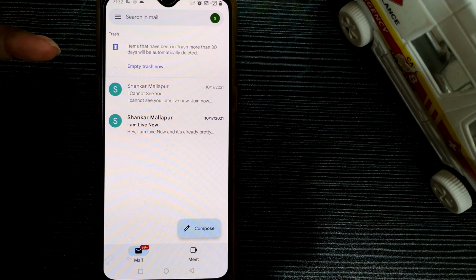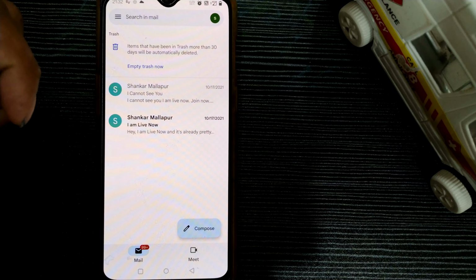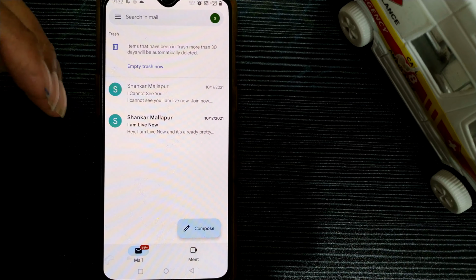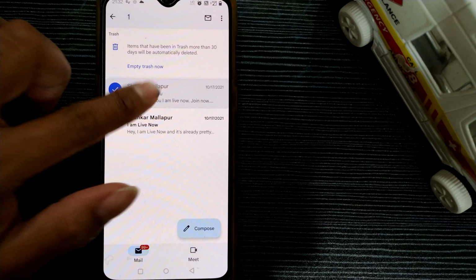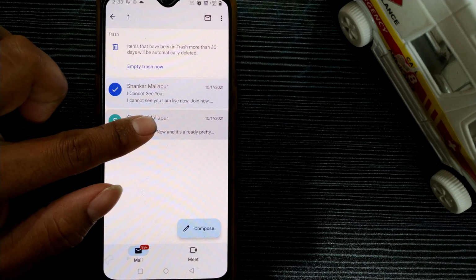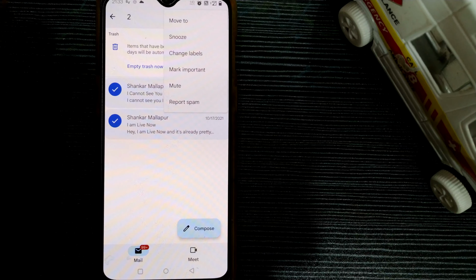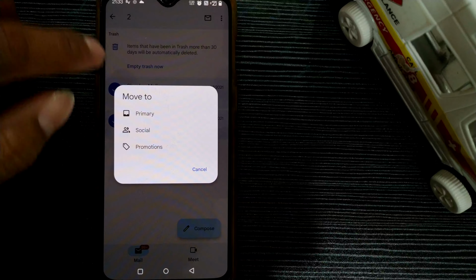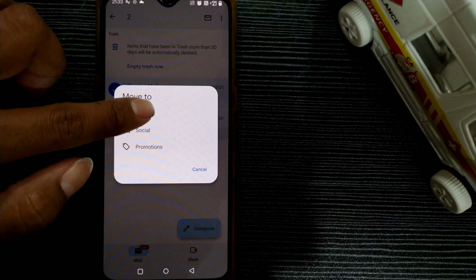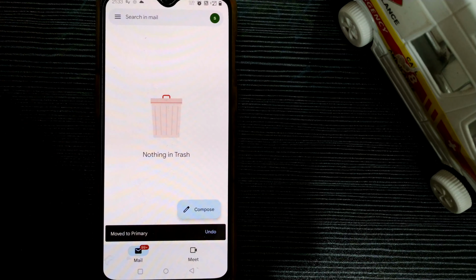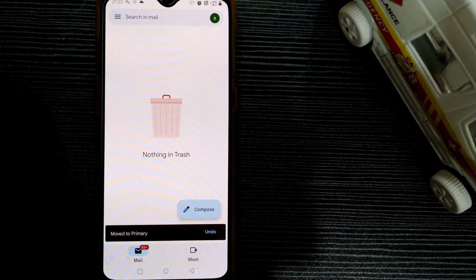So right now, if I have deleted this mail by mistake, or for that matter I want this email back in my inbox for some reason, then I can just press and hold this, and also long press this email as well. Once you do that, go here and move to primary. Your inbox has been divided into primary, social and promotion. Just press primary here and you can see your email has been moved to primary. You can undo as well if you want.